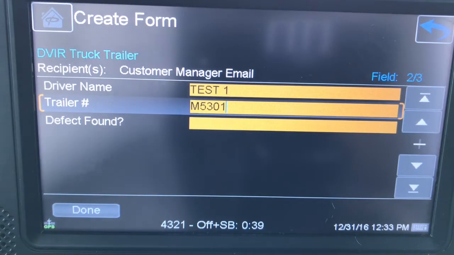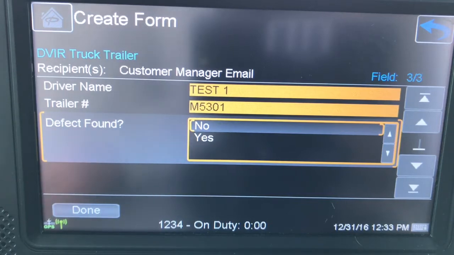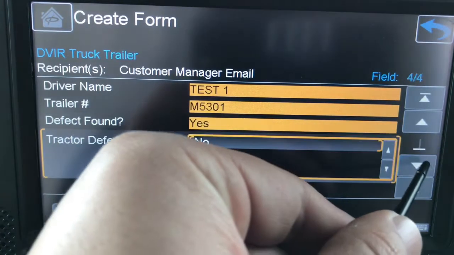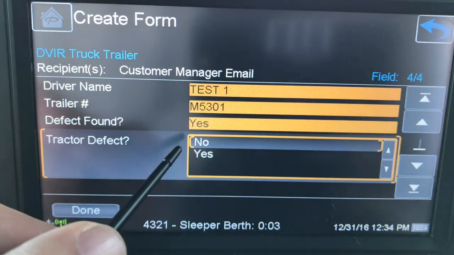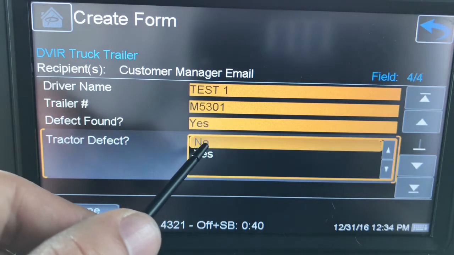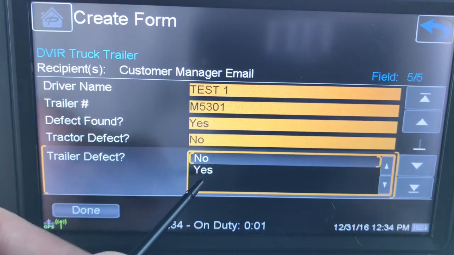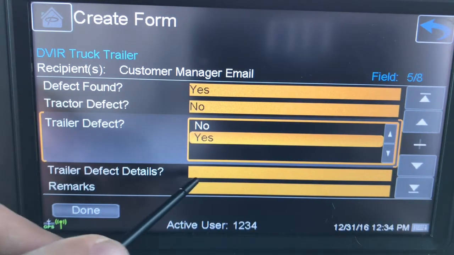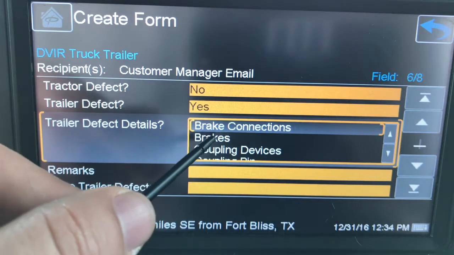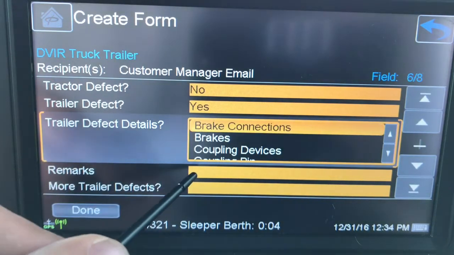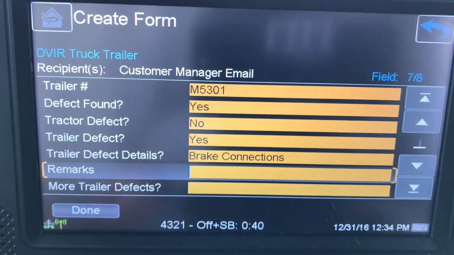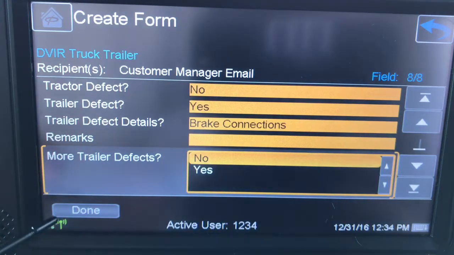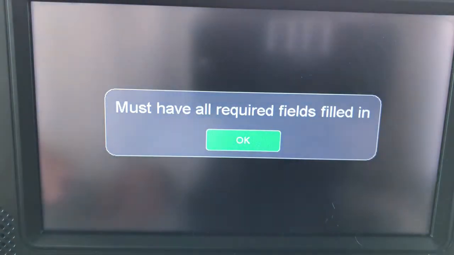and go to the next one, which is defect found. If there are no defects, go ahead and press no and done. If there's a defect, press yes. It's going to ask if it's a tractor defect. Press yes or no. If you press no, it's going to ask if there's a trailer defect. You go ahead and press what the defect is. Then you pick what is wrong with the vehicle. In the remarks, you will actually make notes of what you've noticed. If there are any more trailer defects, you either press yes or no and repeat the steps if there is yes.